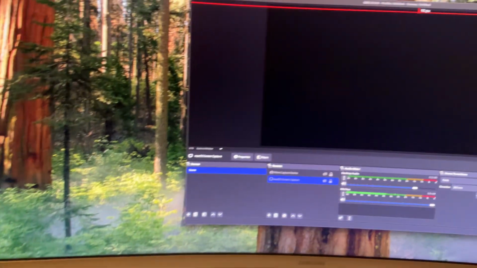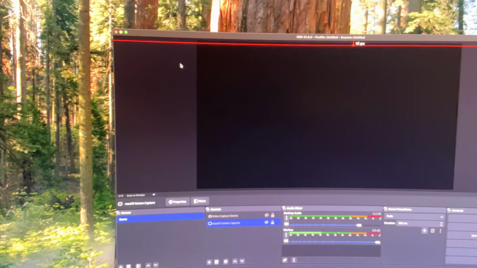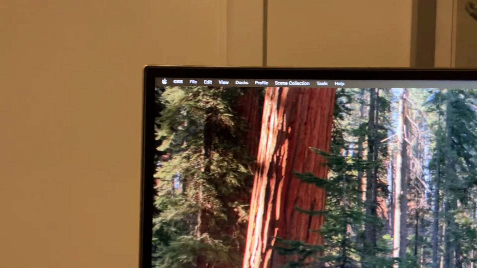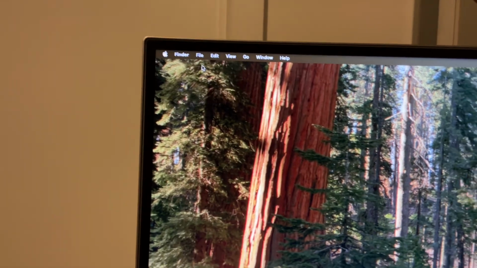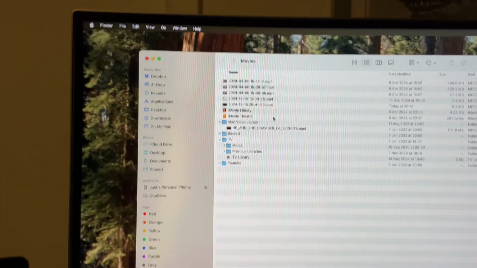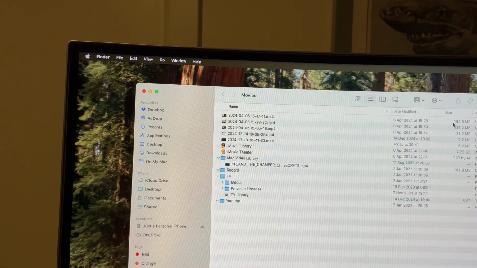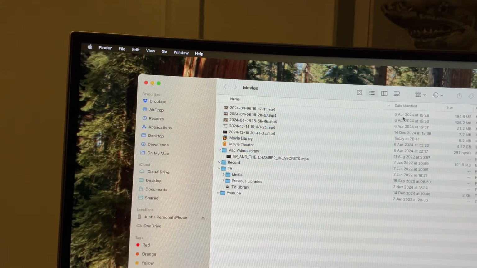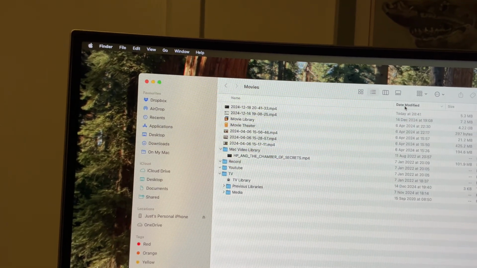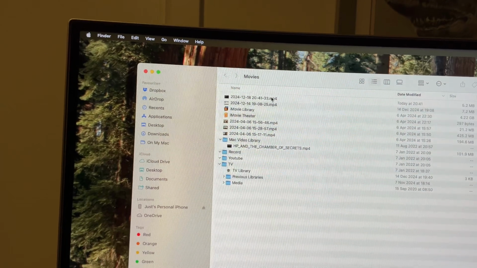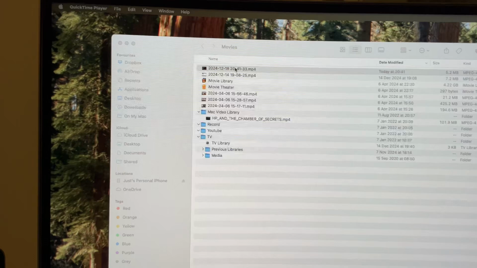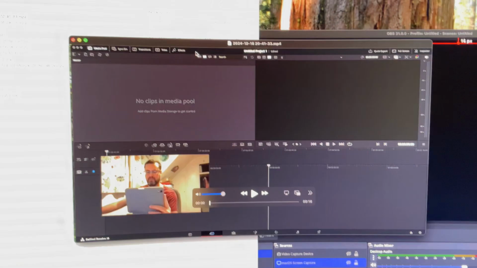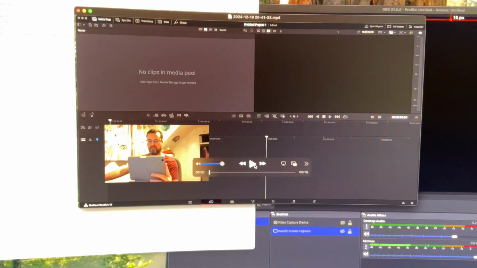So in order to find the file that I've just recorded, what I would need to do now is go up to here and go show recordings. Go up to here, the latest one, which is up here. Today at 2041. Move this over to here so we can watch it. And let's push play.